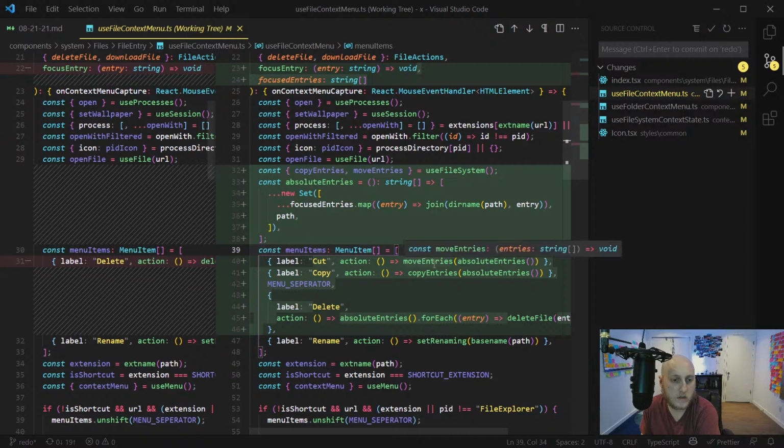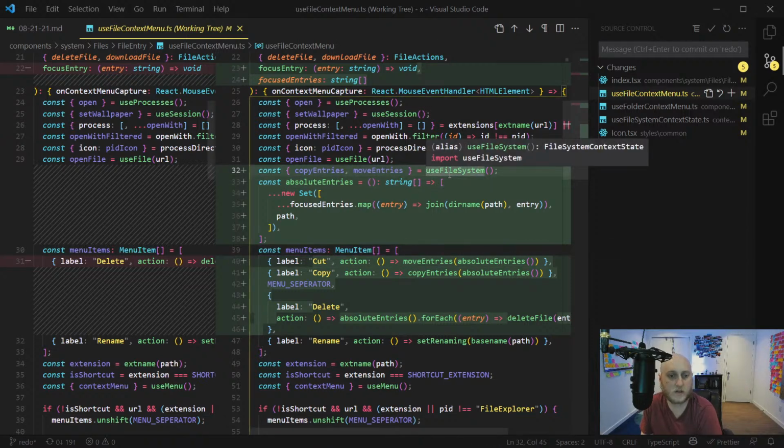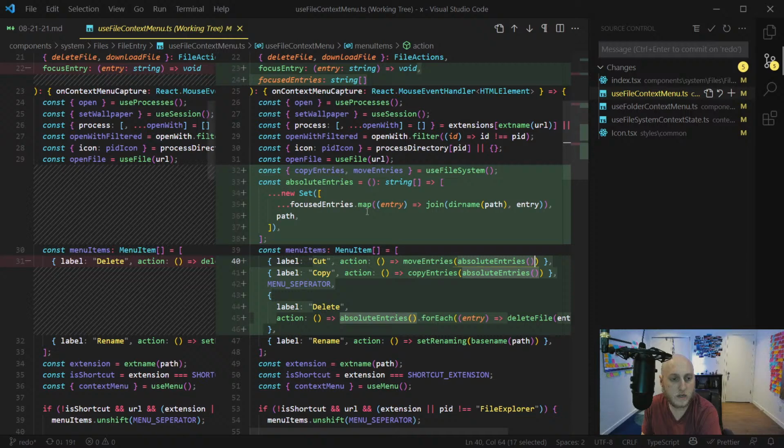So when we say to the move entries function that's part of the file system, so right, this use file system, remember, it has the paste list. It also has a copy entries and move entries function to know whether you want to copy it or you want to move it. And the absolute entries piece here takes the focused entries list and fills out its path.